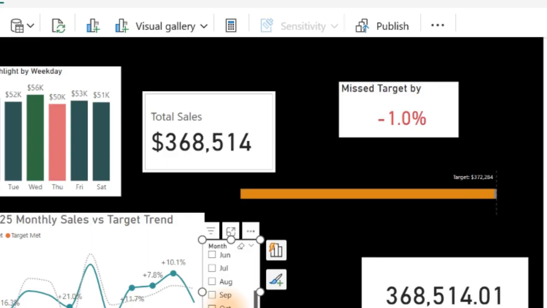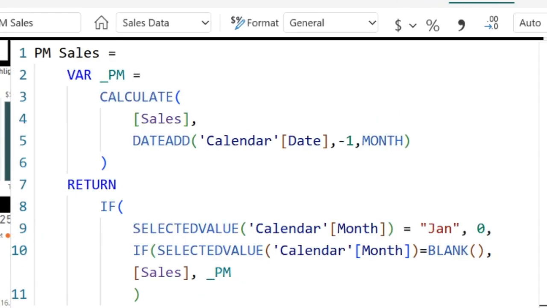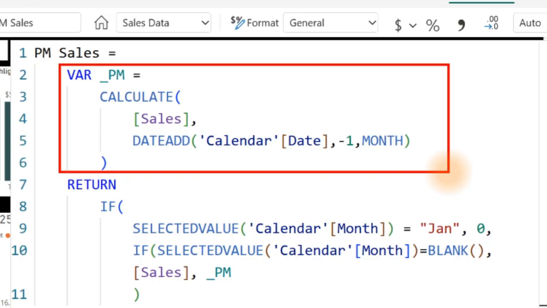If there is no selection, I have this. Can you see now? I have this. It's retrieving back the same value to that card for me. Do you see what I've done here? Let me show you what I've done. Over here, I want you to create the sales of the previous month for me, away from what I have selected from my slicer.